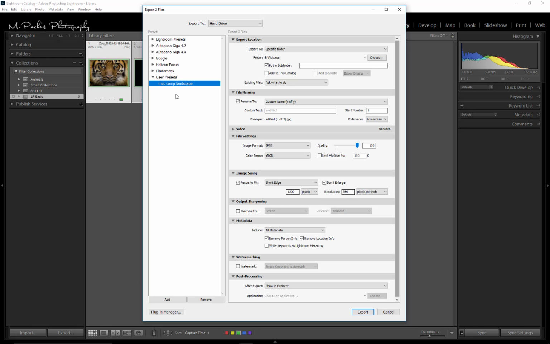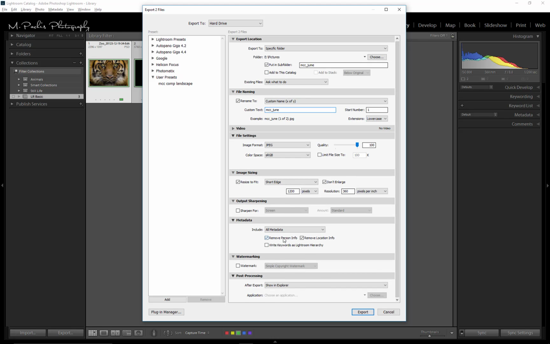So anytime I bring up my export, I can just click this. It will fill everything out except what subfolder I want it in. I'll have to fill that out. And what naming I might use for the file. Okay, so now we're ready to export.